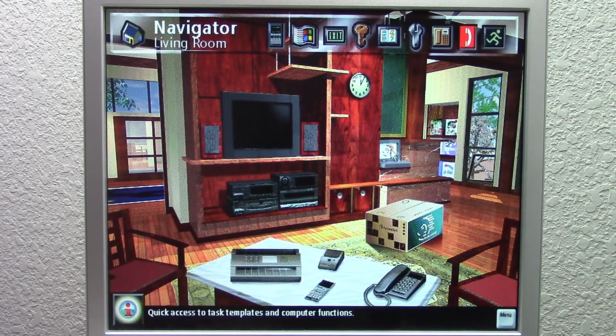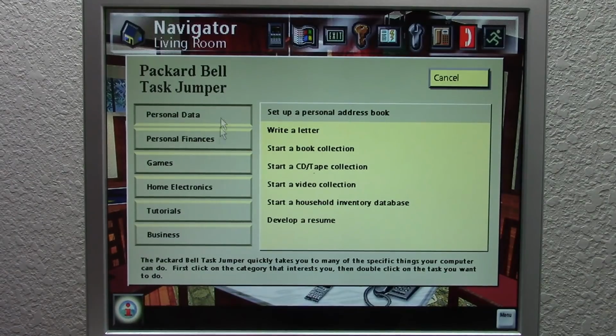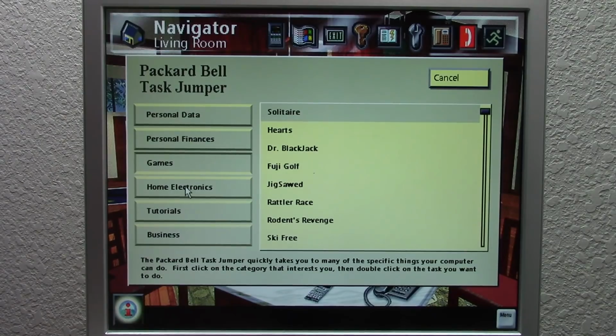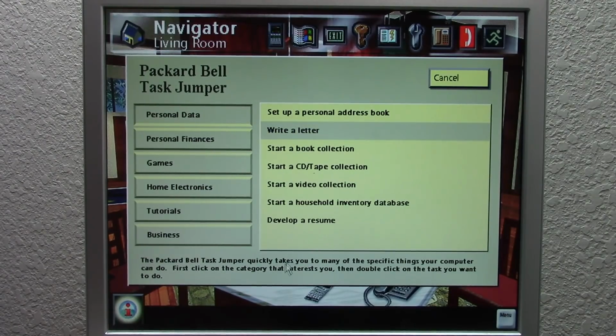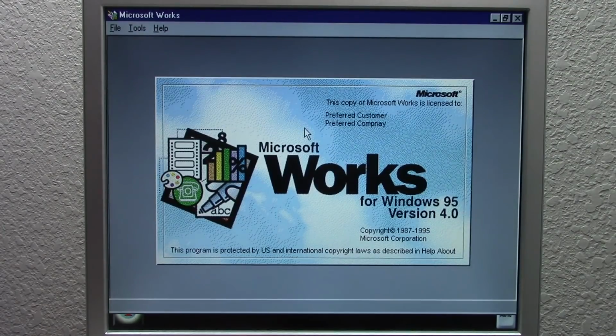This little Packard Bell laptop over here says quick access to task templates and computer functions. We can click on that, and this will open up the Packard Bell task jumper, which will give you various different tasks. I think most of these are going to be Windows programs. Like we can click write a letter, double click on that, and it'll open up Microsoft Works.